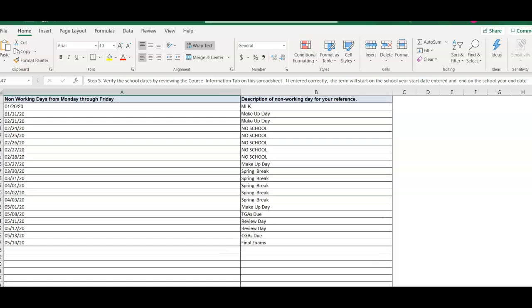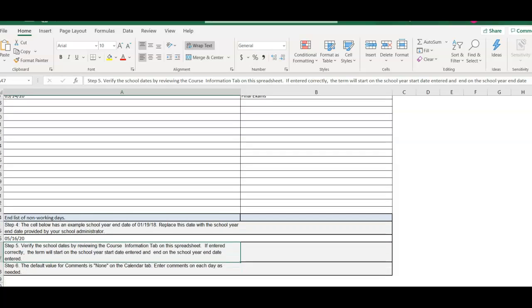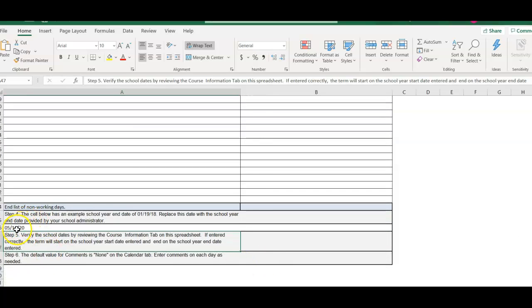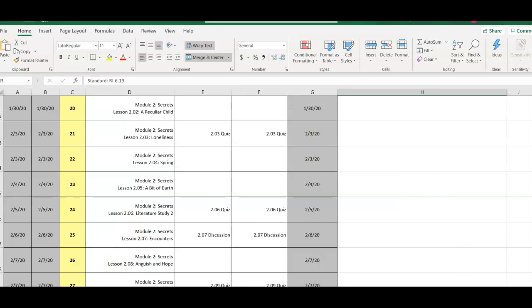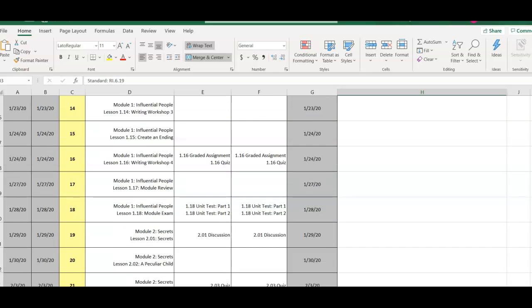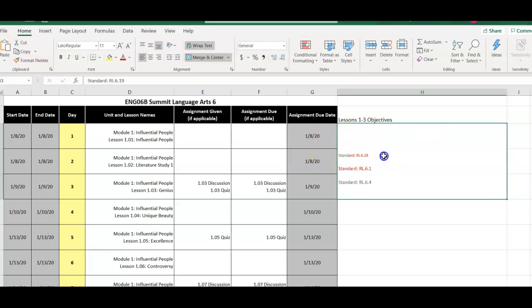Once you get all those in, you just scroll down and put the end date. I put the day that I don't want any more classes, which is May the 16th. Once you enter all that, there's a tab at the bottom of your sheet that will show you your actual pacing guide. Now, ignore this. This was something I thought I was going to do, but I'm not anymore. So just ignore where it has learning objectives.